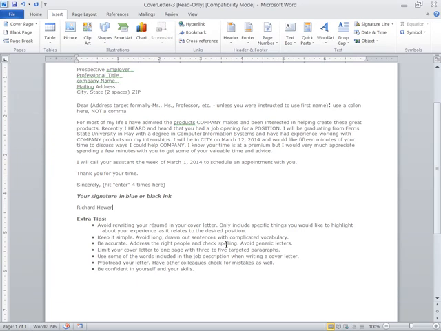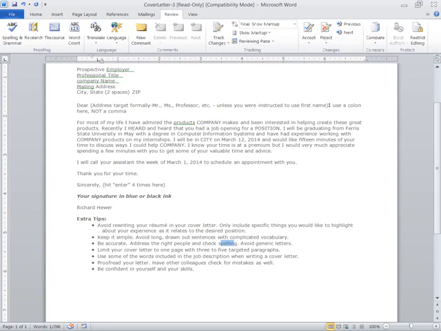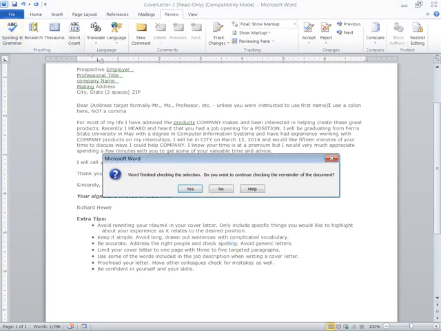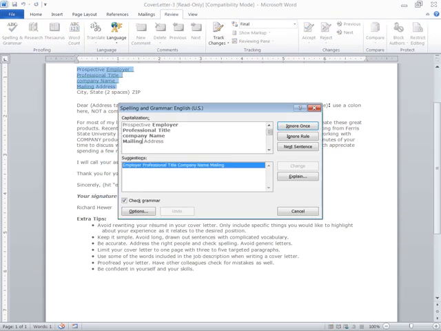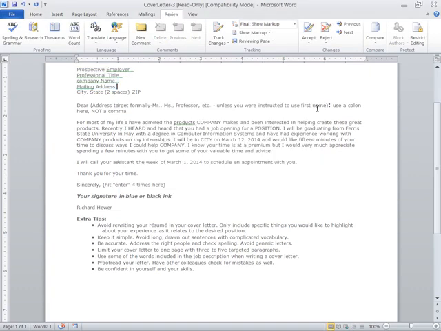Address the right people. Check spelling. Make sure you check spelling. All you have to do is go up here if you don't have spell checker on and go to Review and click here on Spelling, and immediately it checks everything, and it will tell you everything that is wrong. So we need to make sure that that is eliminated. Okay, that is a way to make sure you don't get the job.